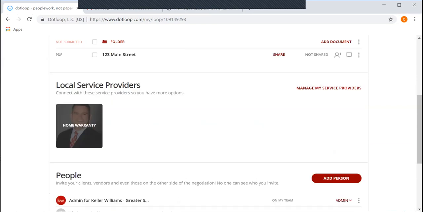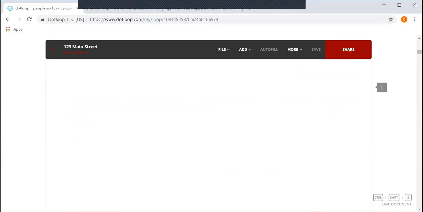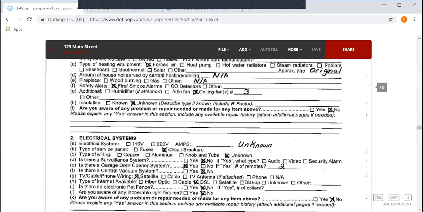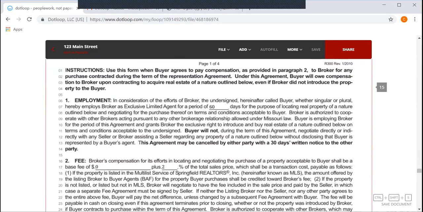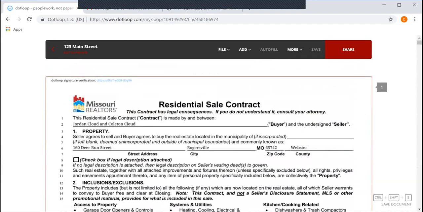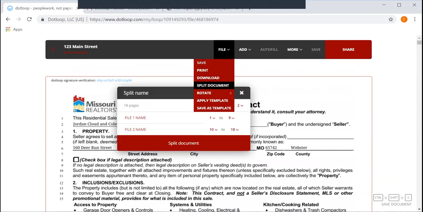Okay, so now we have this document in here that's a lot of times really long, multiple things put together. So like this has the contract, it's got seller's disclosures, and it's got the employment agreement. To keep your loop organized, you're gonna want everything separated. So what you're gonna do is split this document. And since you've uploaded it as a flat PDF, you can split this. So go to File and click Split Document.